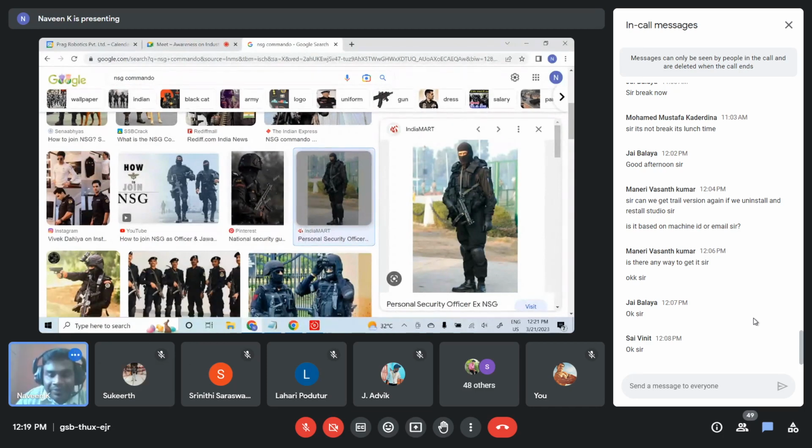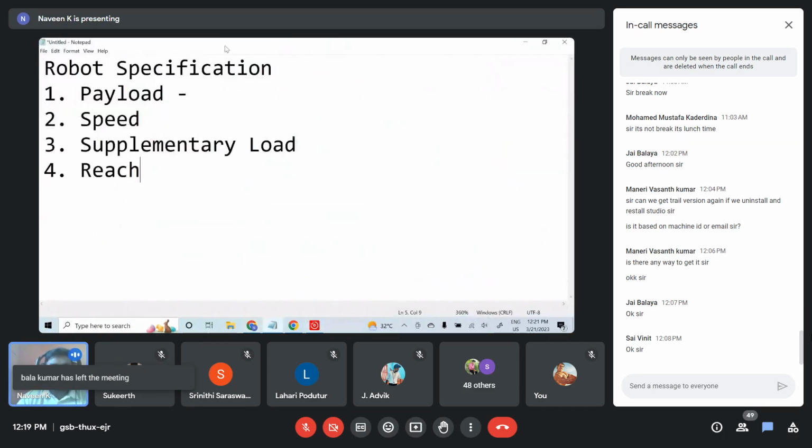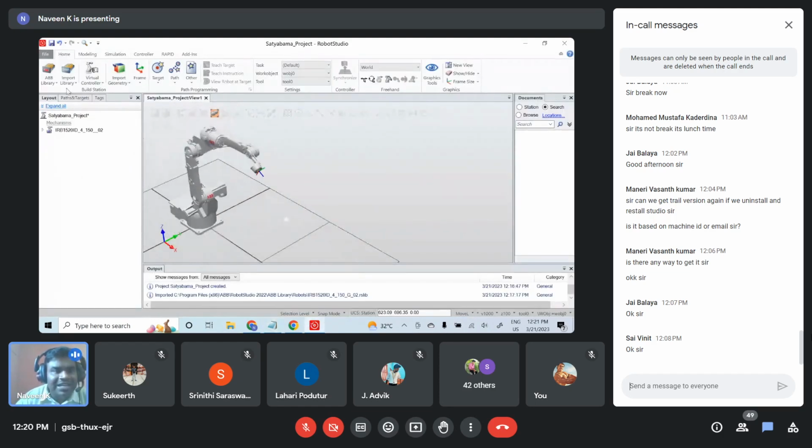In a robot specification also, payload means how much the robot can hold, and supplementary load means how much it can carry. Sir, where should it carry? Take the example of a painting operation. You need a reservoir or a bucket of paint attached to the robot. That is additional weight, so it comes under supplementary load.